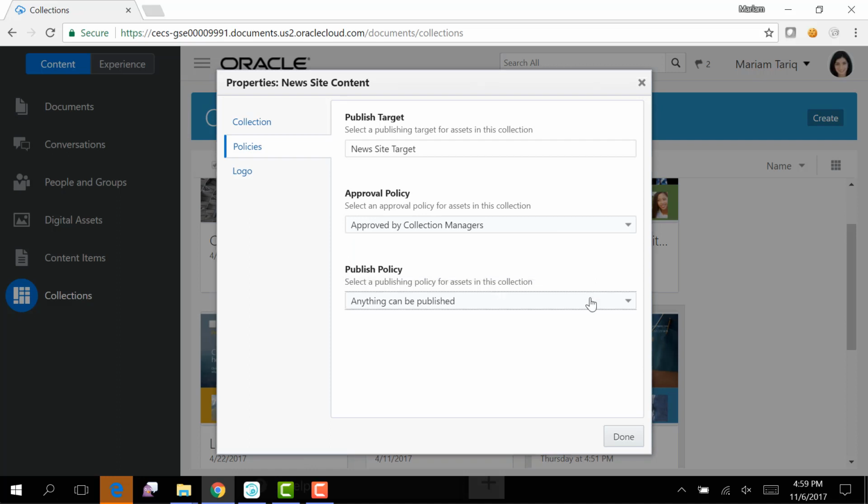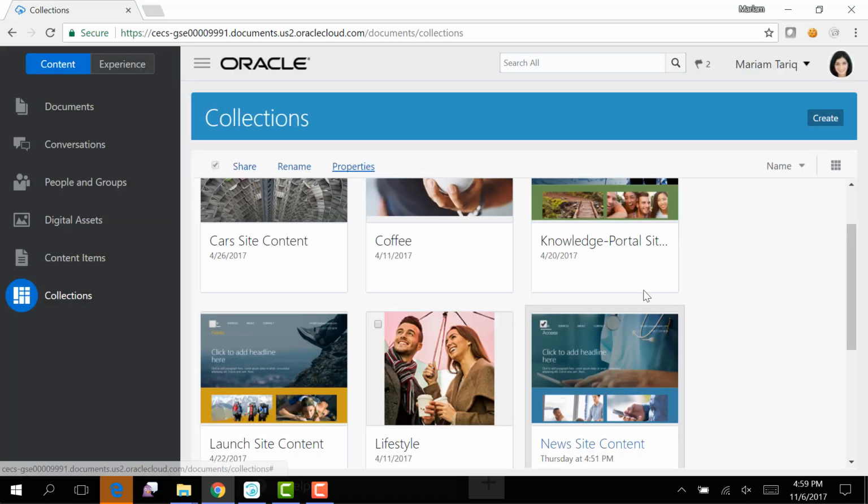And in addition to that, there's also a publishing policy, which indicates what assets can be published. When an asset is published, it means it's available for external consumption. So you can indicate whether anything can be published or only approved assets can be published.